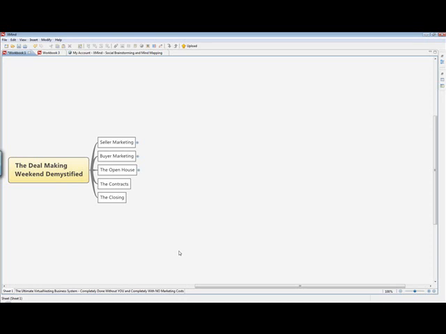But anyway, download that software, install it real quick, click on a new map, and go ahead and create this map called Deal Making Weekend Demystified. If you guys have any questions and are not sure how to do that, you can ask, and we'll help you as much as we can. Is anyone not able to do this right now? It'll be much better if you can do this as I'm going along here.